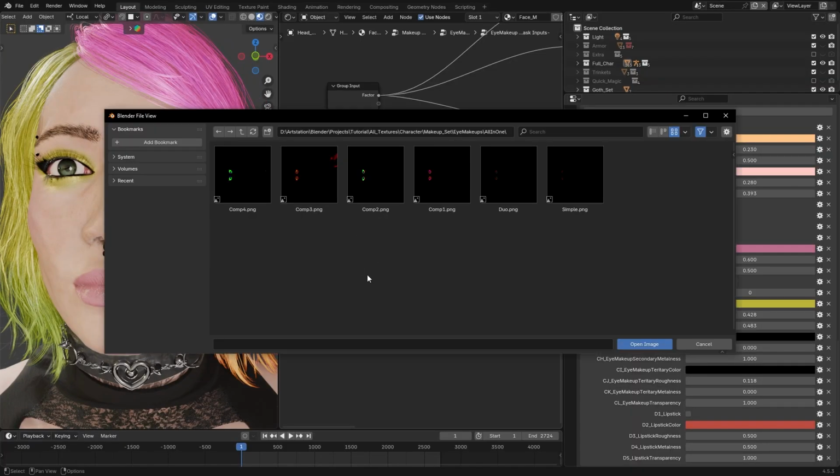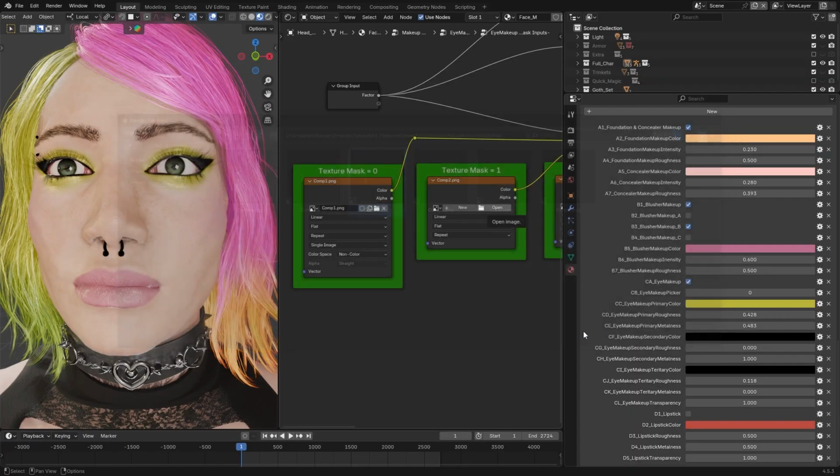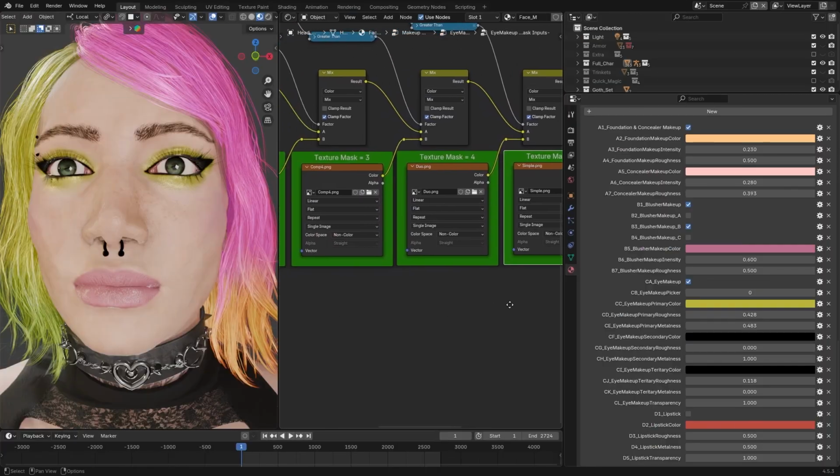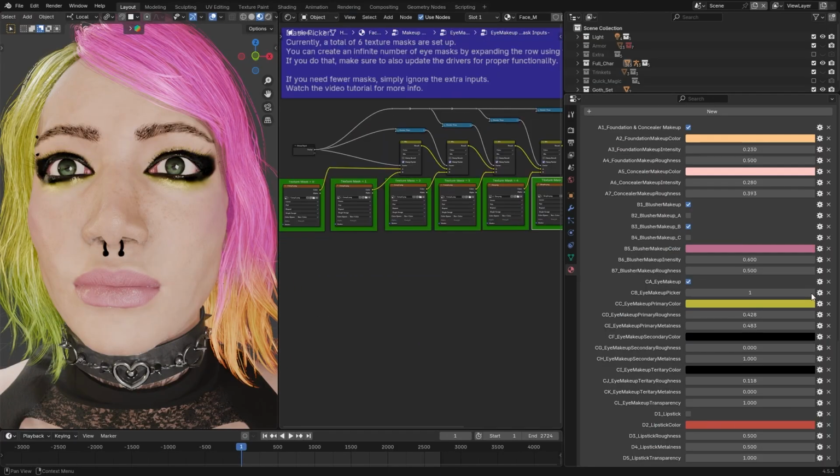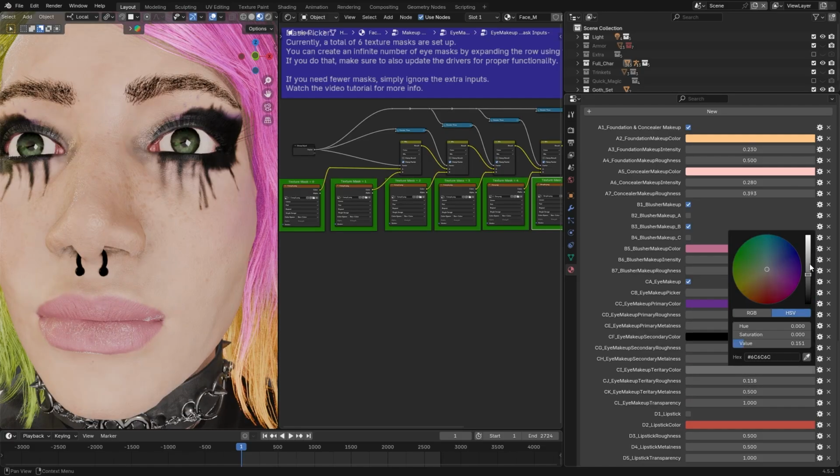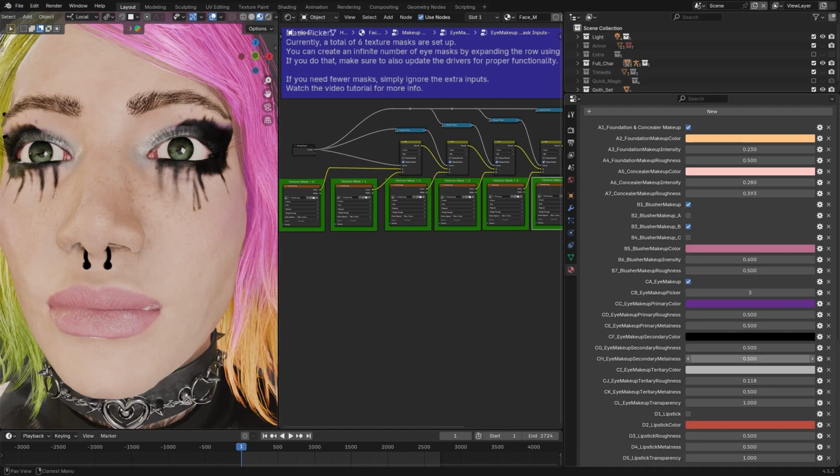Now I will just import all of the other masks I have. Okay, it's done. I filled up all of it. And now I can simply scrub through all of them and change every value that I want dynamically. For example, I want to give back her original makeup, which was like this. I can totally do that.